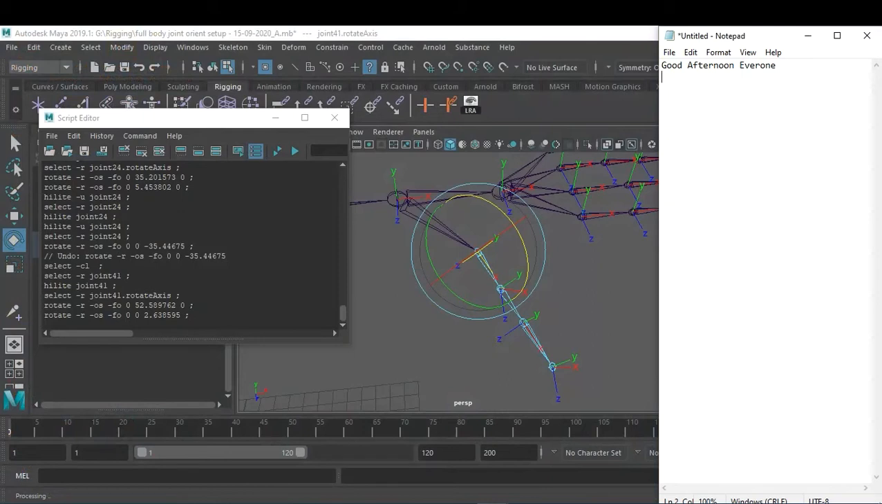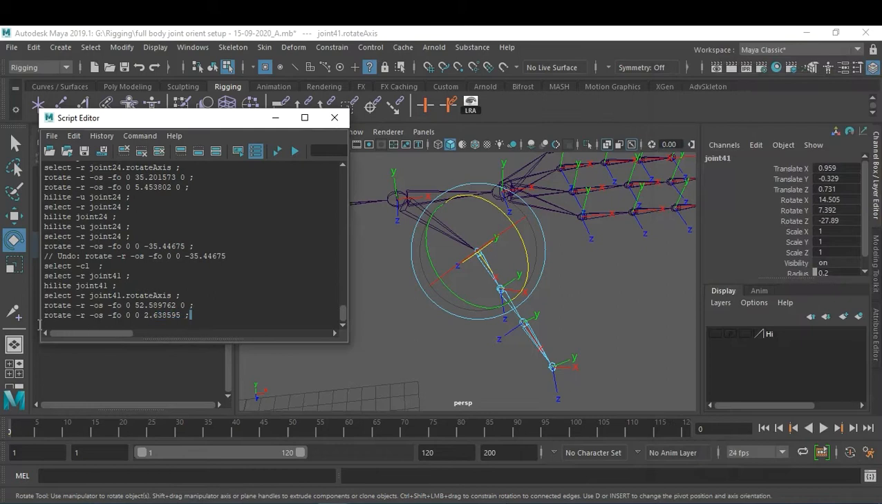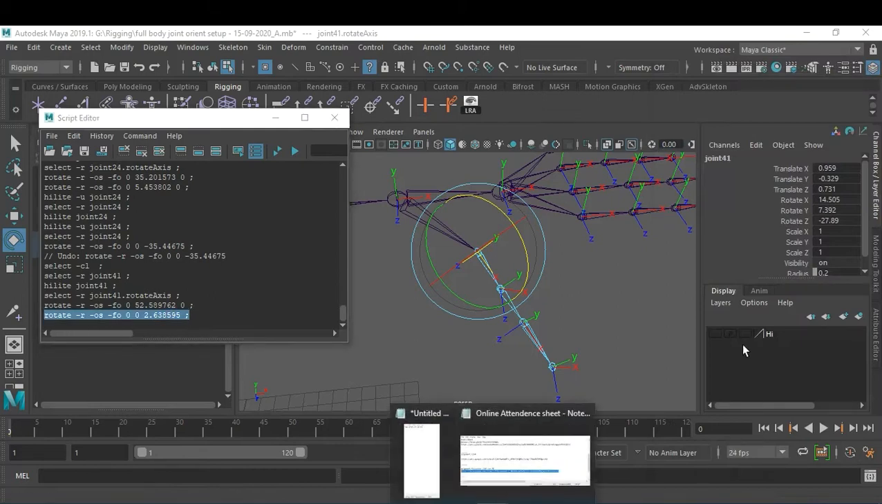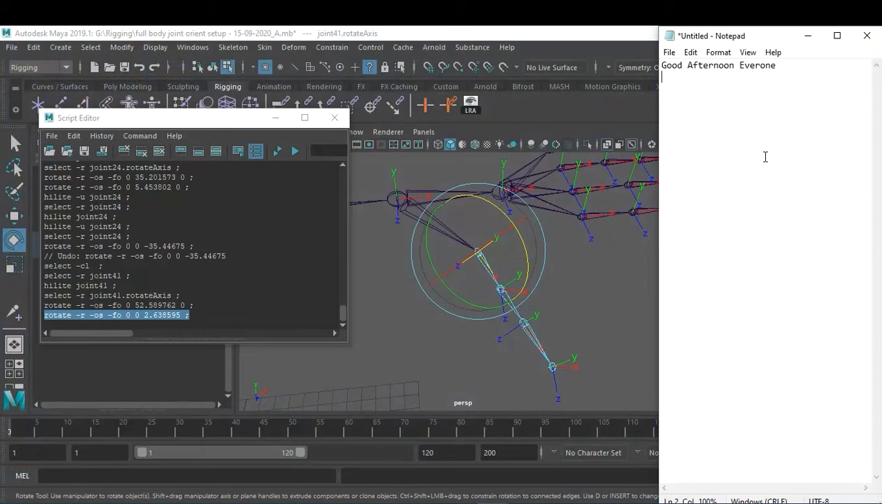I'm just going to write down this particular command over here. I'm showing you another way of working it. So this is relative r, and this is x, y and z. This is z, so this is 2, and this is y. This is 52 point something, 52.58, 52.58.